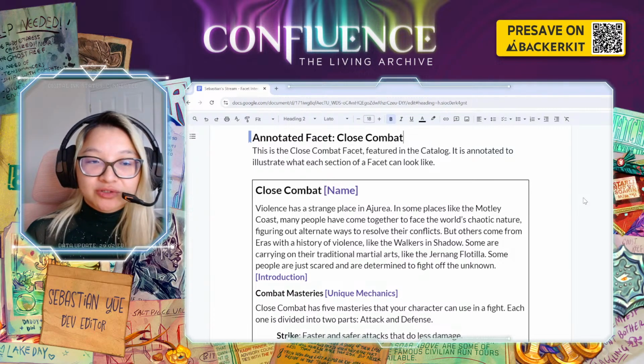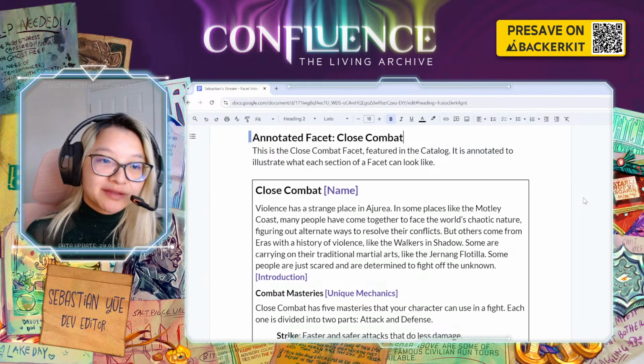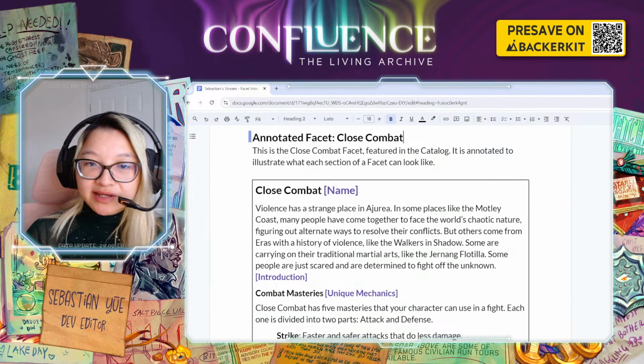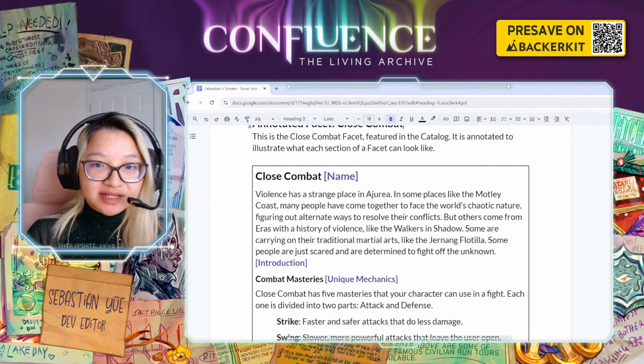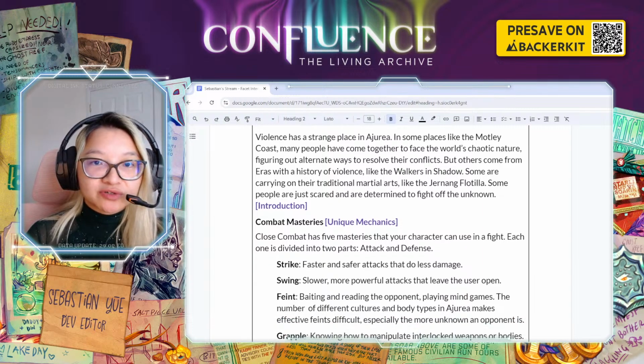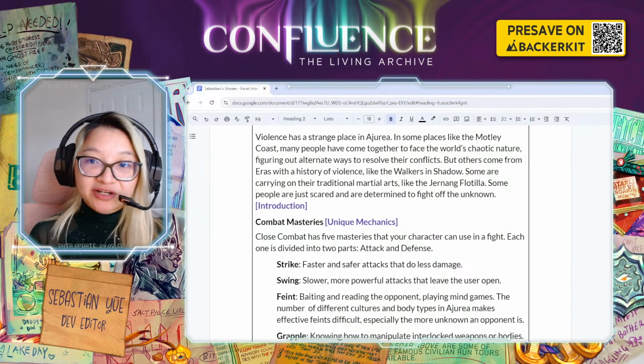Essentially, close combat, that's the name of the facet. The introduction is: violence has a strange place in Egeria. In some places, like the Motley Coast, many people have come together to face the world's chaotic nature, figuring out alternate ways to resolve their conflicts. But others come from eras with a history of violence, like the Walkers in Shadow. Some are carrying on their traditional martial arts, like the Jernag Flotilla. Some people are just scared and determined to fight off the unknown.